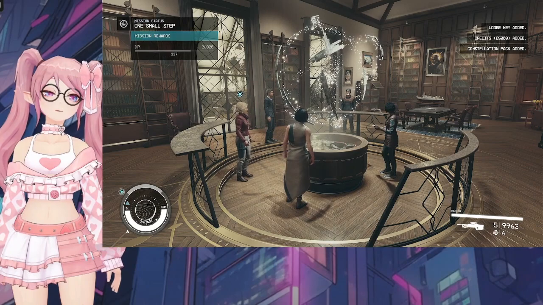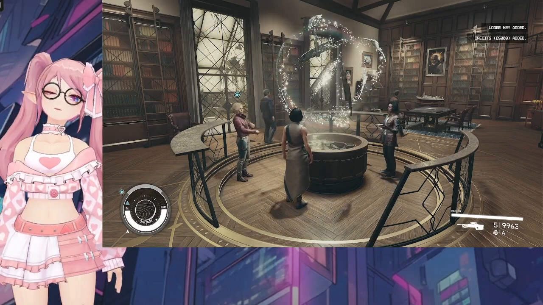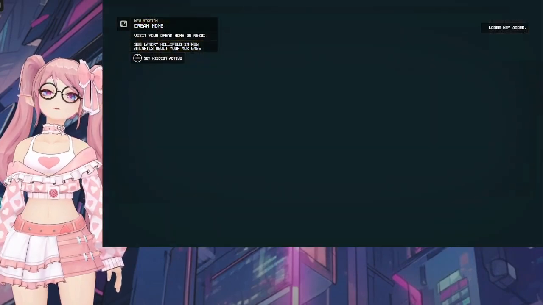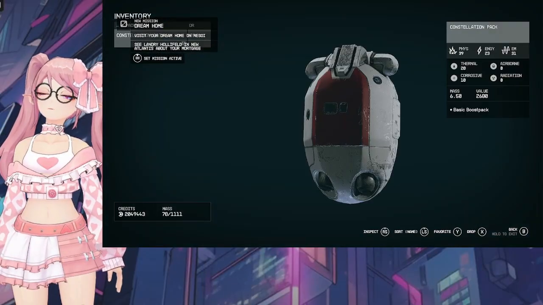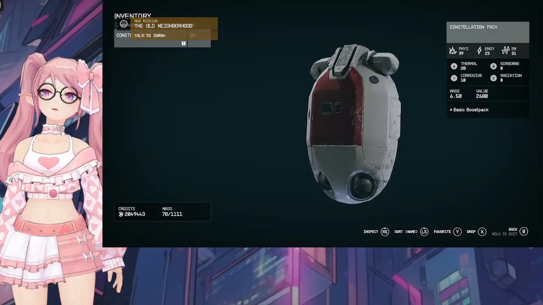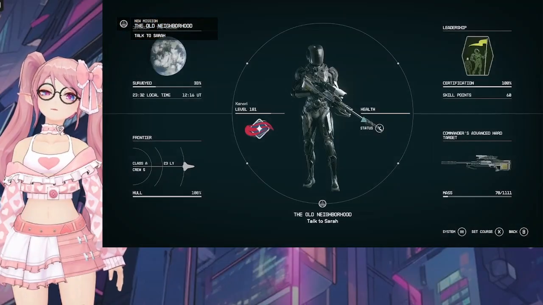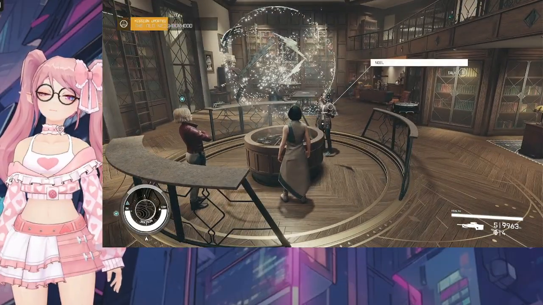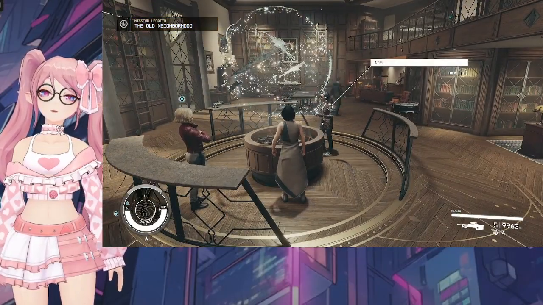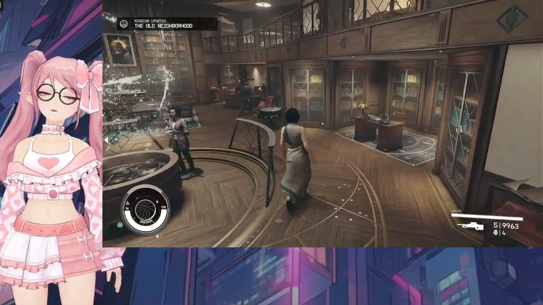A crummy low-level constellation pack instead of like an enhanced one or something? Ugh. You got to be kidding me. Yeah, it's just a standard pack. Well, that stinks. Yeah, we'll talk to you in a minute.